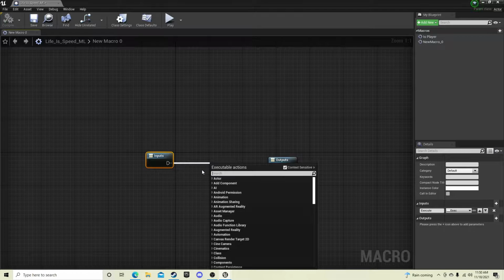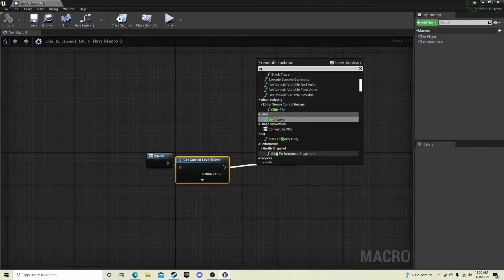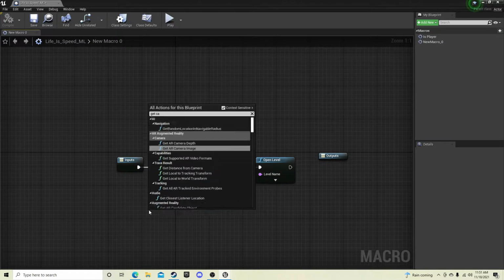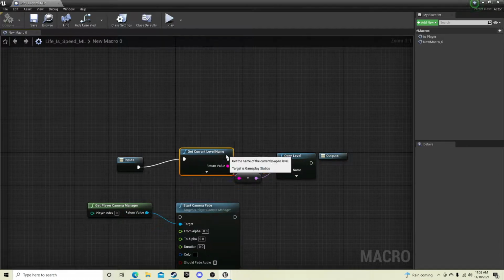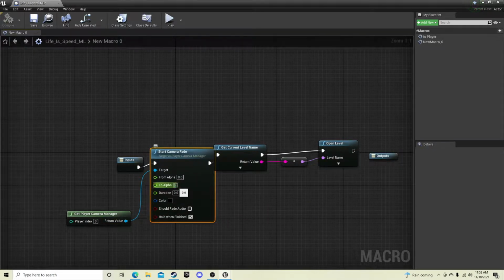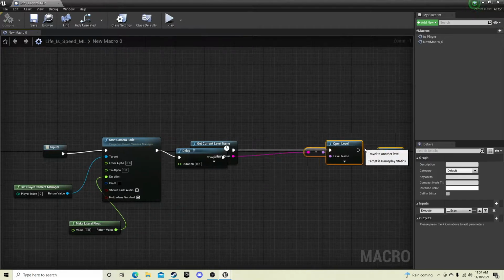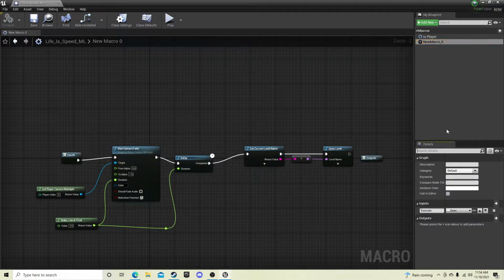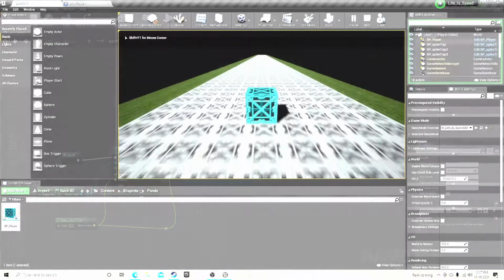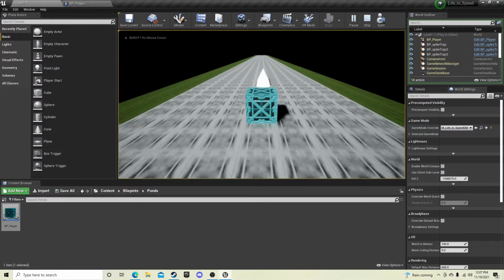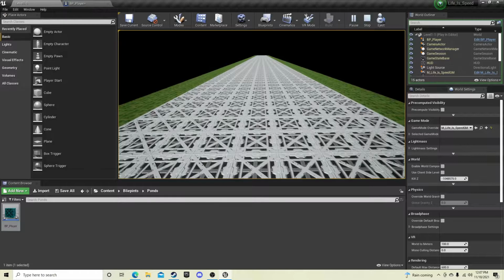Alright, so this is me making the macro inside the macro library. All I do is just create the same blueprint code as before, but I just add a little camera fade with a delay at the beginning. Alright, so I'll plug it in, and it does this, so I need to fix it.